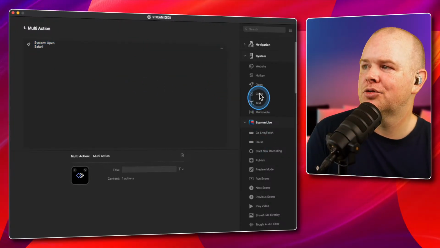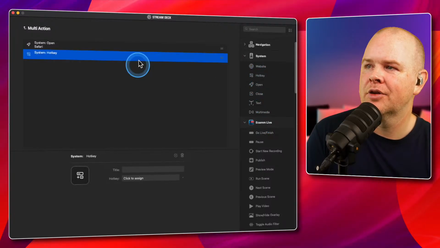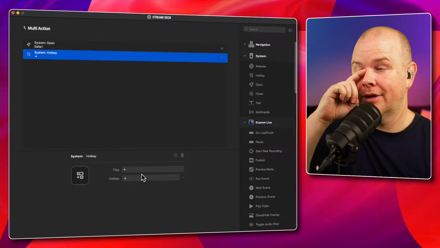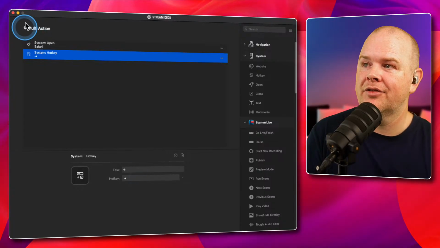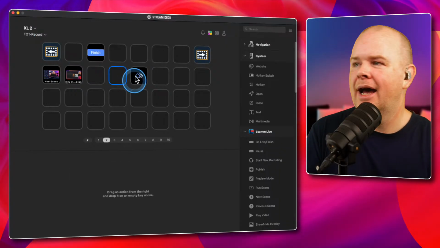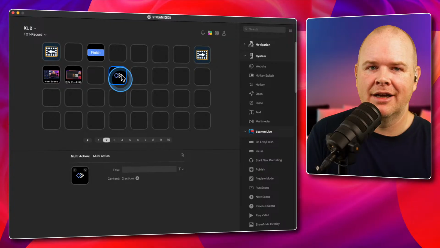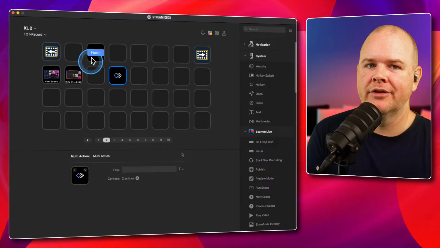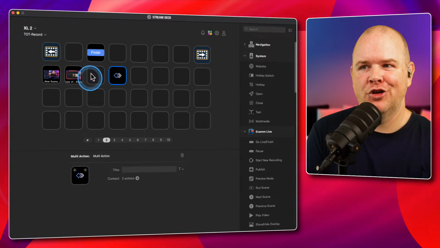And then we're going to go through and do the same thing as we did before, add in that hotkey. So drag that over and then click to assign, and we've got that right arrow. So now what that means is when I press this button here, this multi-action, and let me just delete that one, that is still going to advance to the next slide.